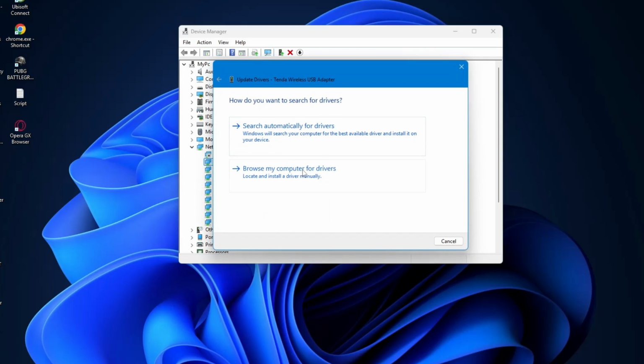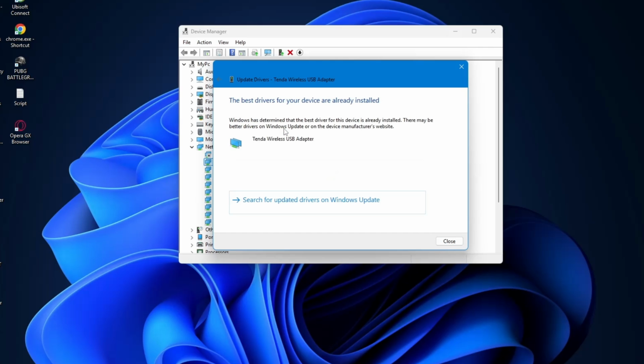Now you'll see two options. Choose Search Automatically for drivers. Windows will now check your computer and the internet for the latest driver software. If it finds a new version, it will install it. This may take a few moments.